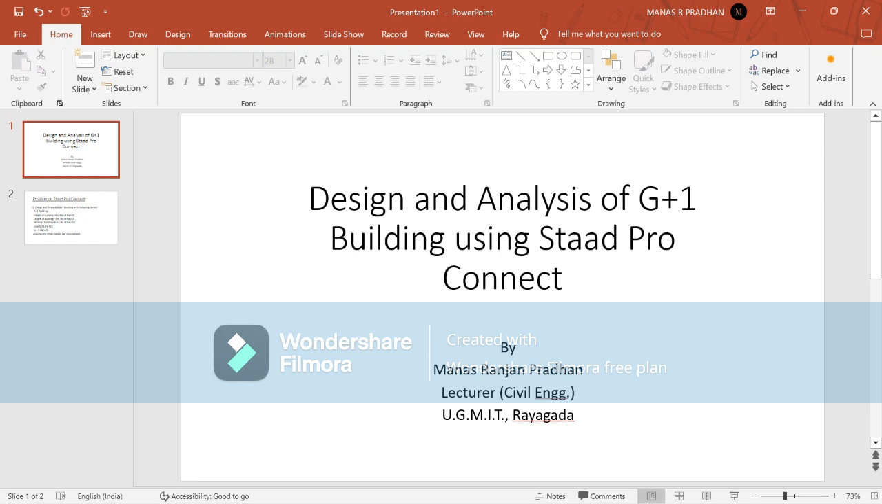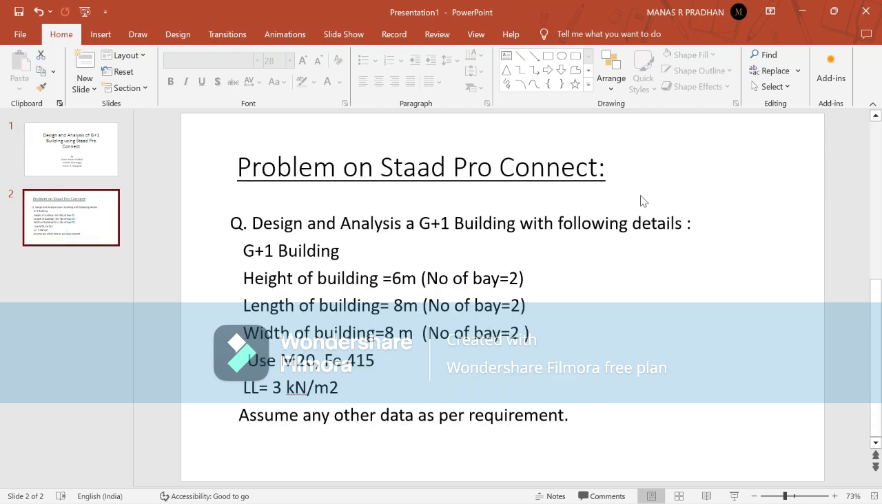We will design a problem using STAAD.Pro Connect. The problem is like this: the height, length, and width of the building are all given, and we will use M20 concrete and Fe415 steel. The live load is 3 kN per meter square, and we will assume any other data as per requirement.